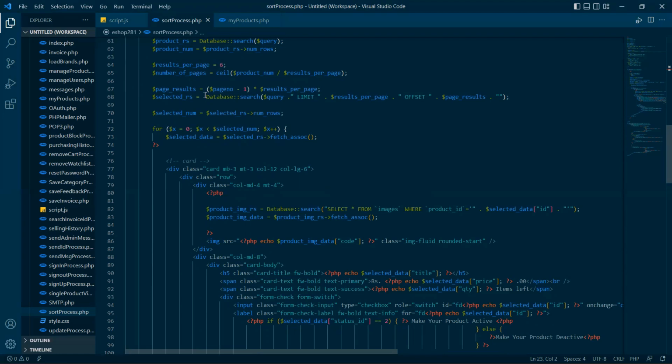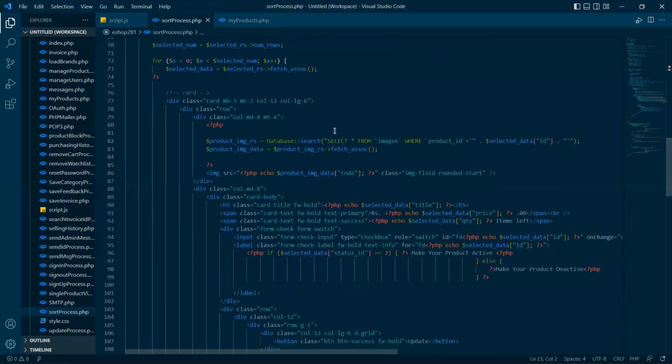And this is the card part. And in this part, first of all, I have taken the value from the image table where the product ID is equal to the ID of $selected_data and fetched those values and assigned that value to the product image data. And from here, by using the path of the image, we will display the image.